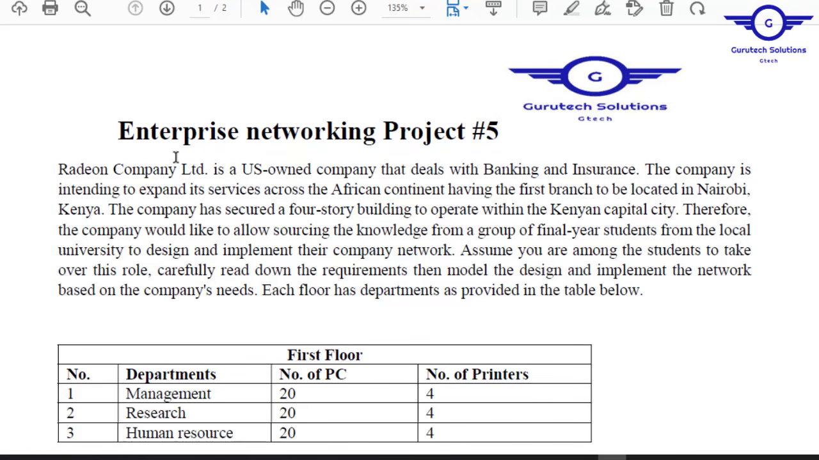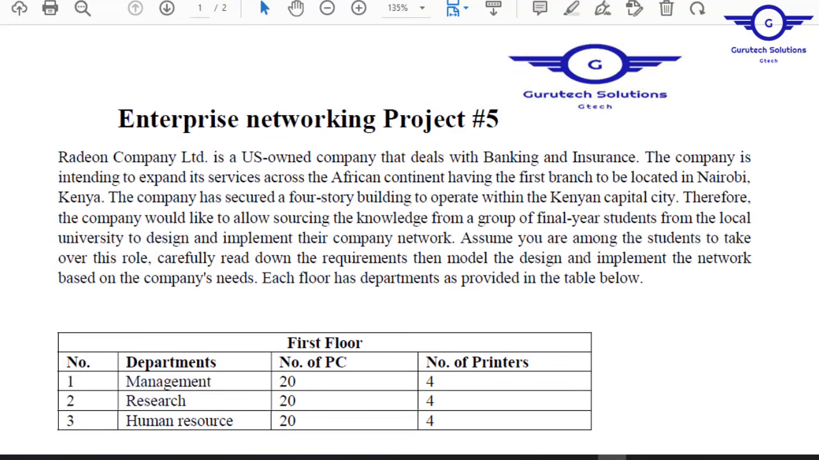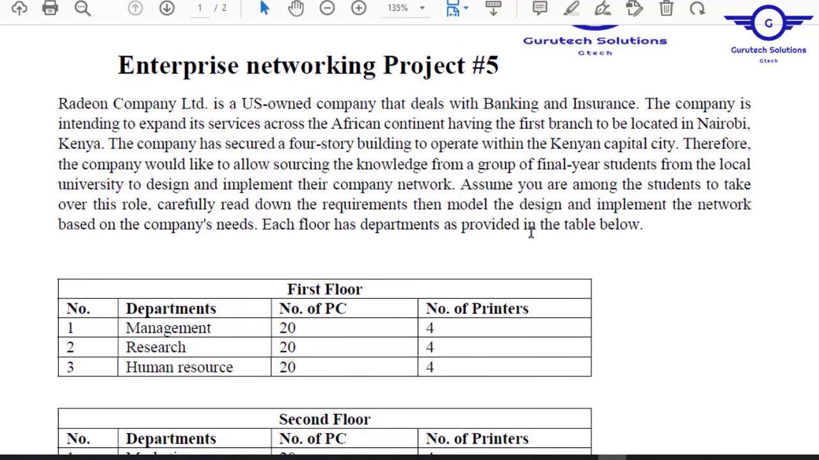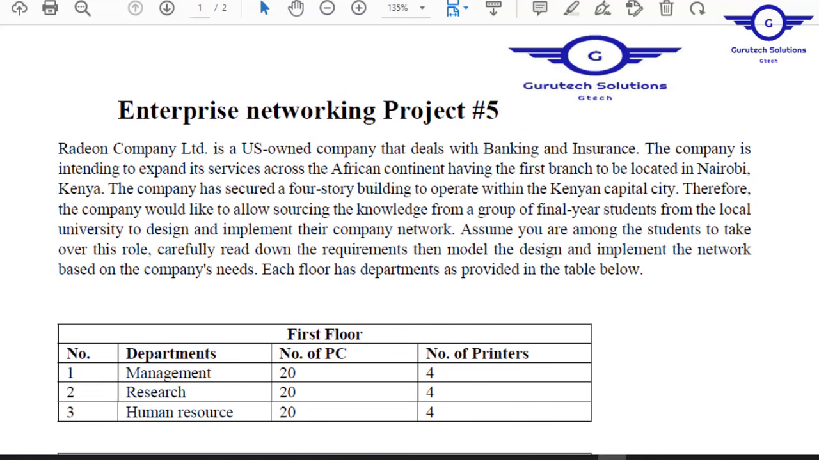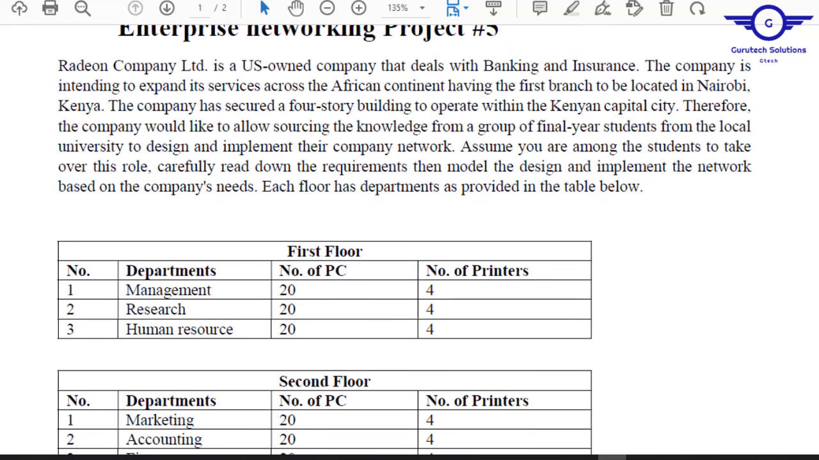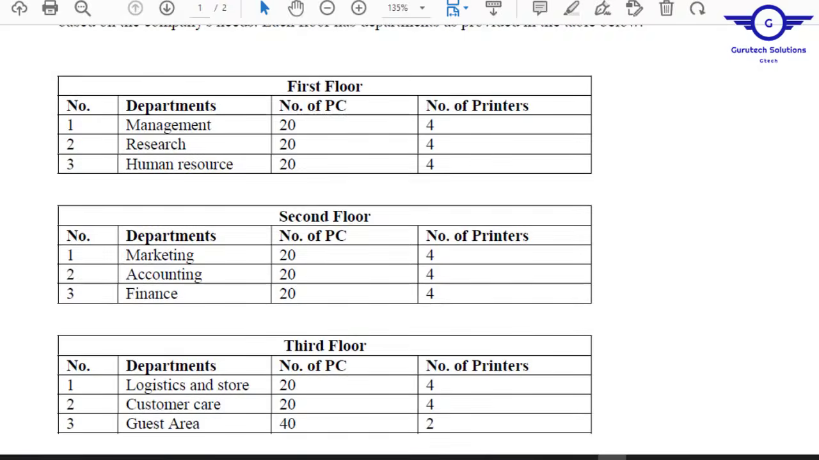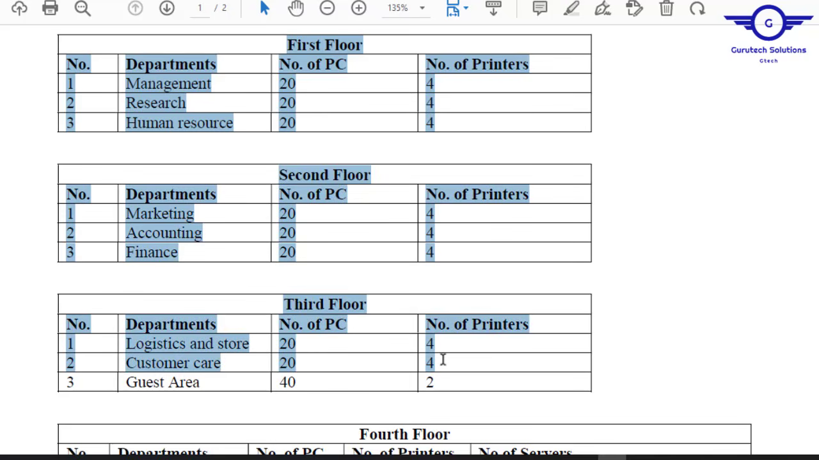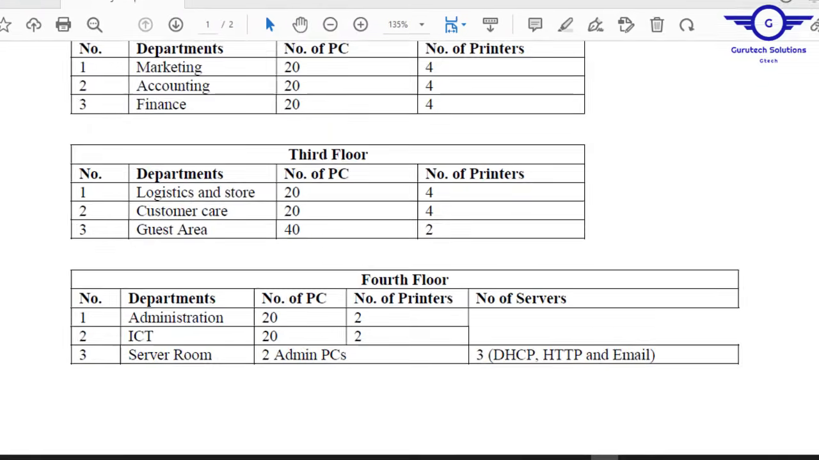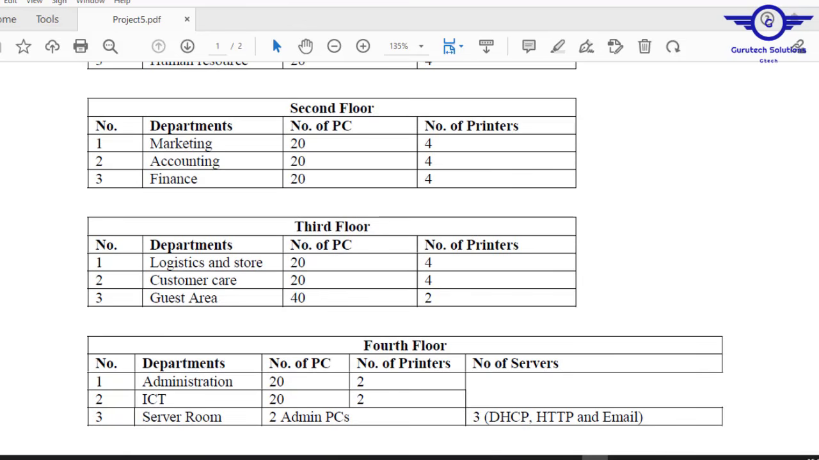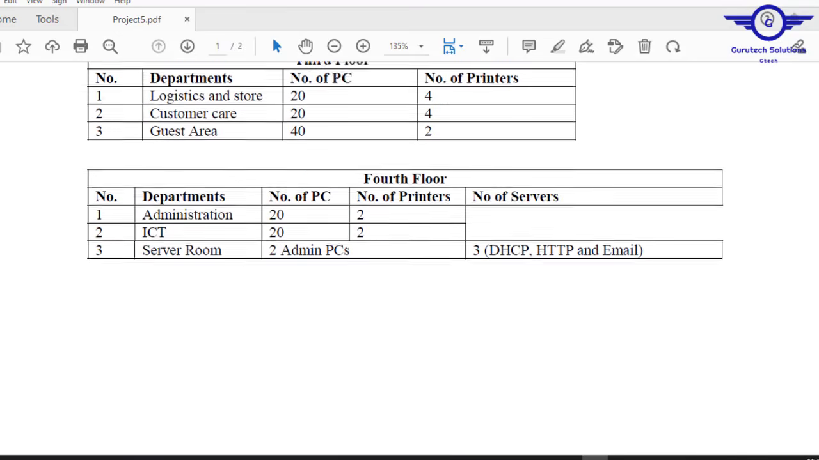Okay guys, without any further ado, let's begin our project. We have a company here, as we read in our previous project, part 1 of this project. There's a company that is intending to open a branch in Africa, located in Nairobi, Kenya, and the company has secured a 4-story building to operate within the Kenyan capital. It has departments as shown here, plus the floors, so there are 4 floors and in each floor there are 3 departments. So a total of 12 departments.